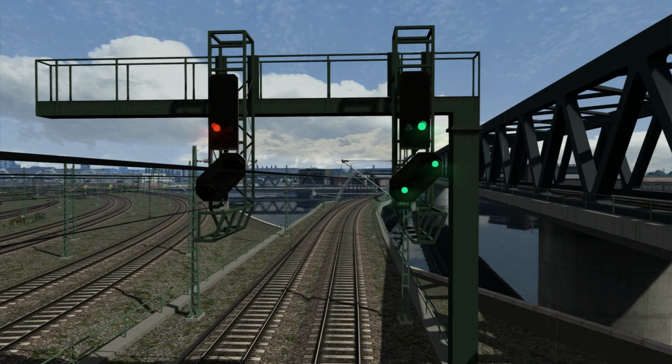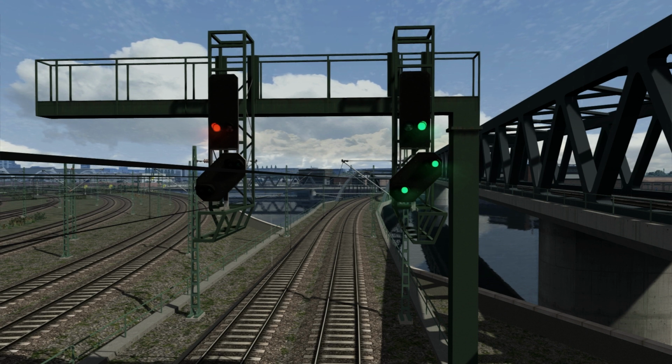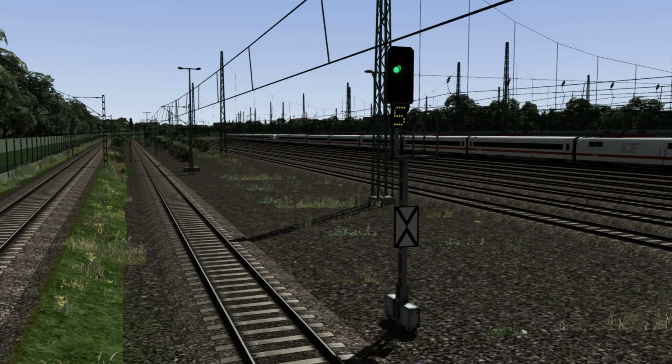You may find that sometimes a distance signal is placed on the same post as a main signal. In this case, what you need to do is obey the current aspect on the main signal and follow the aspect which is on the distance signal for what's going to happen at the following main signal.